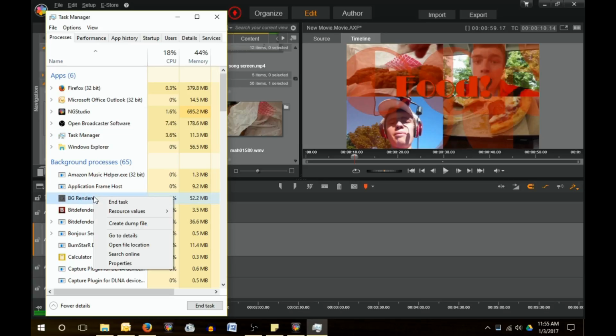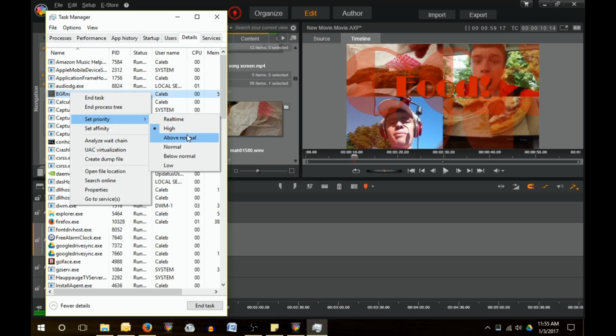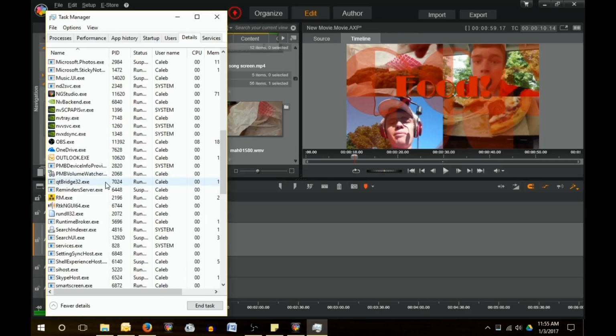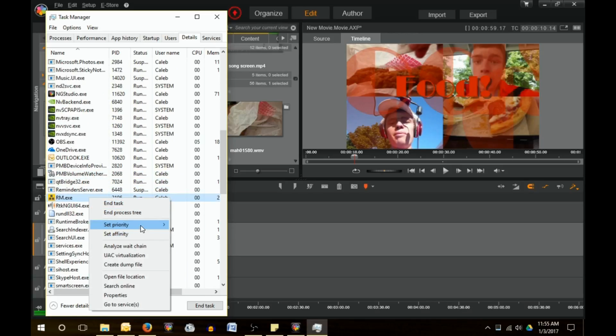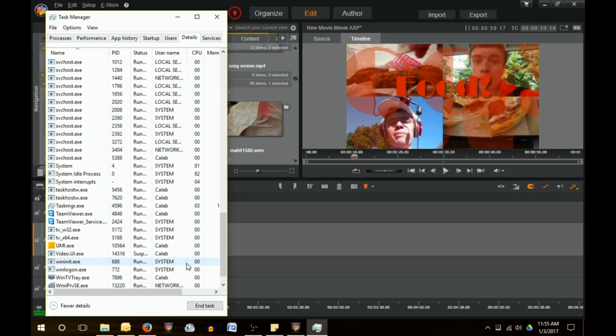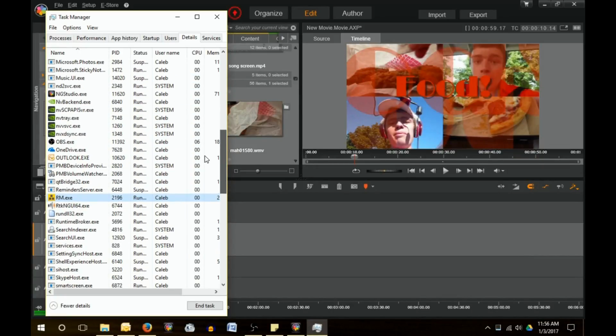I need to keep this open. So what I've also done is I have set background render to high priority. I never do real time because it makes the mouse jumpy. And I've also set the rm.exe to high priority. And rm.exe is also tied in with umi.exe. I don't know exactly what parts of Studio they are. If anyone could enlighten me, that would be great.